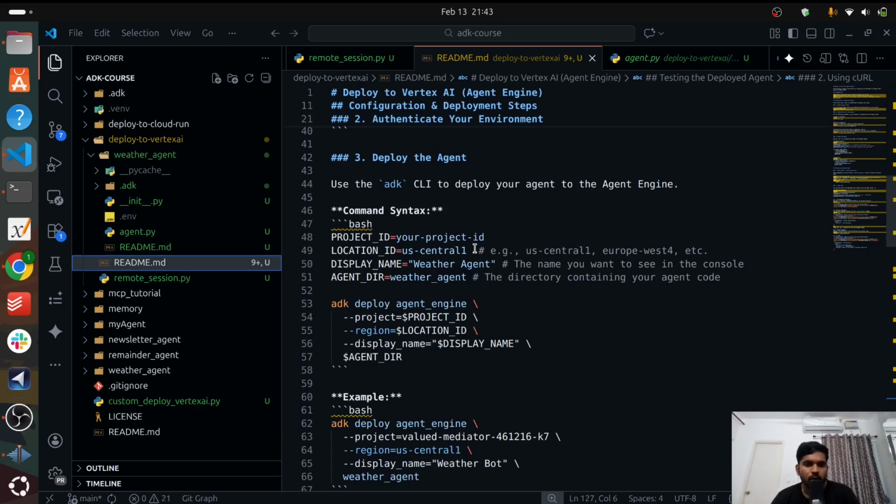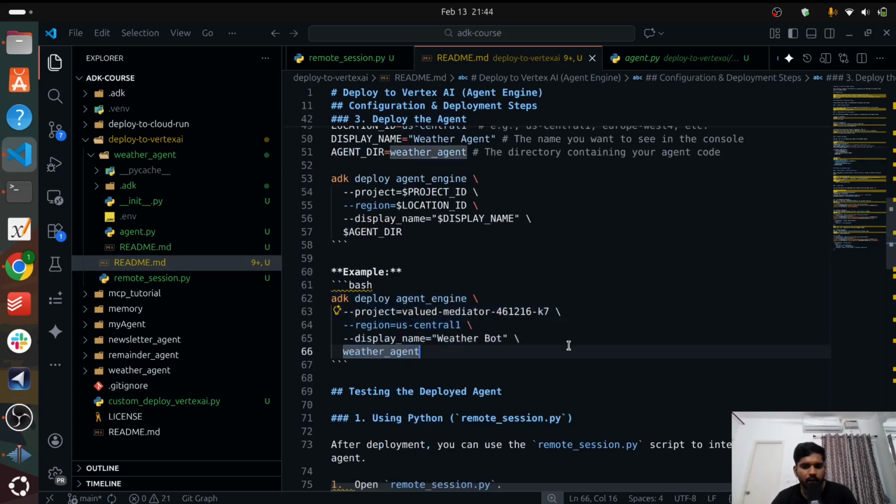Now, in order to deploy our agent, ADK has a simple command. With ADK you can easily deploy your agent with a single command. That's adk deploy agent_engine, and you need to give your project, region, display name, and also the agent directory. By using this simple command, you can easily deploy your agent to the Vertex AI agent engine. Let me copy it and run this command.